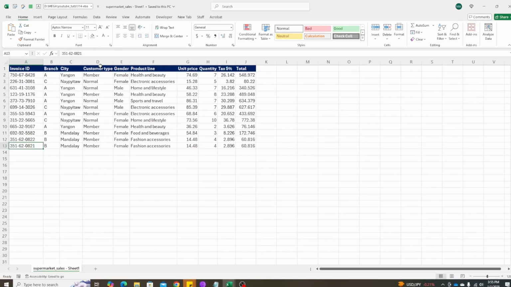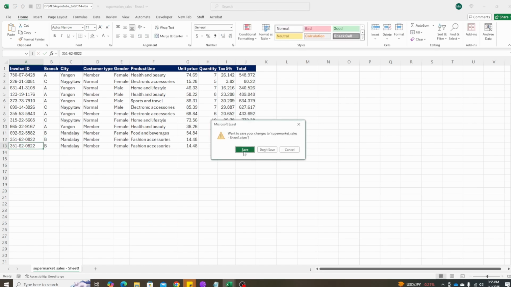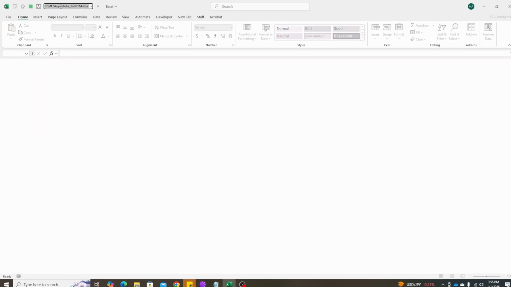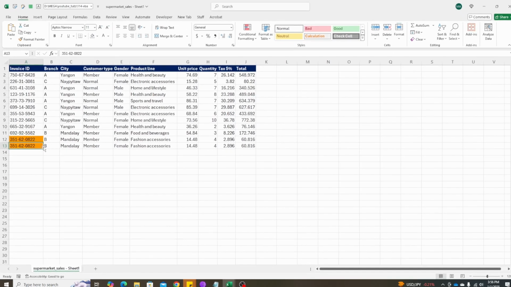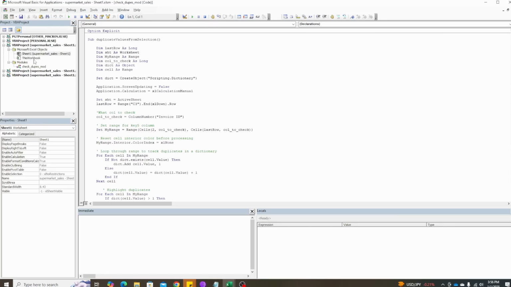Alright, so time to check this. Let me change this back to 22. Let me save the file and let me open this again. And as soon as the file is opened, the macro should run, and you can see the macro ran and you have 2 duplicate values highlighted. Great. What we can do now is configure this macro to run at close as well. So that is pretty simple.